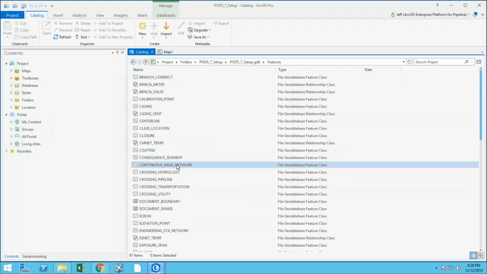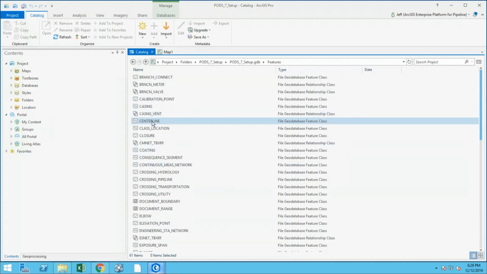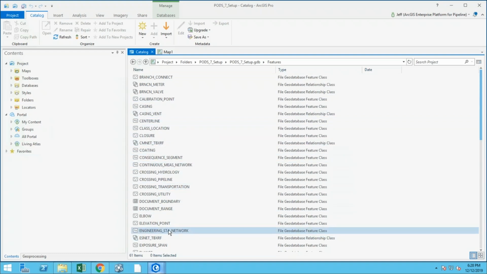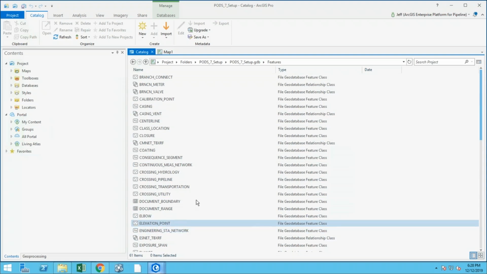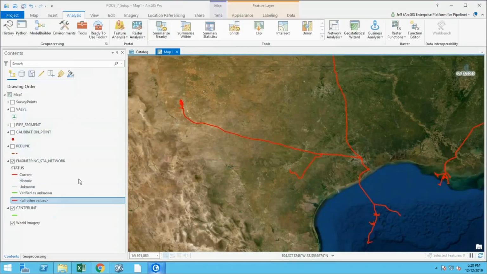So you'll see some ones that I had kind of called out. There's that calibration point feature class. There's the centerline feature class. There's the continuous measurement, and then the engineering station network. These all existed in the core model, and now they've been sort of wired up to the APR software. And basically what I've done at this point is just drop those into my table of contents. So here's my engineering station network. I've given them some color coding based on status. I've got my calibration points, and for this example, I've got some valves and some linear pipe segments in my demo.